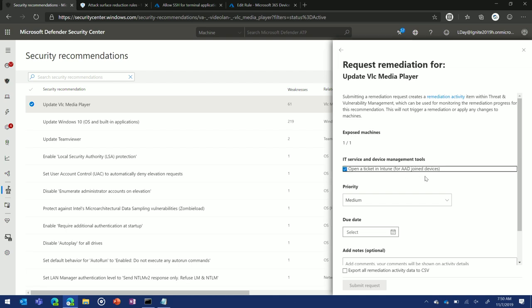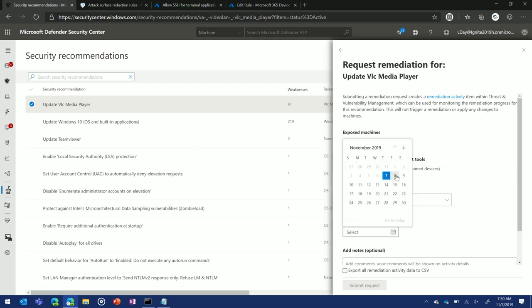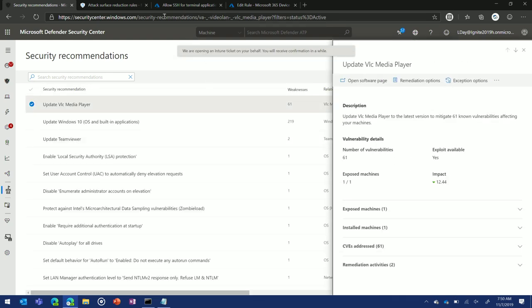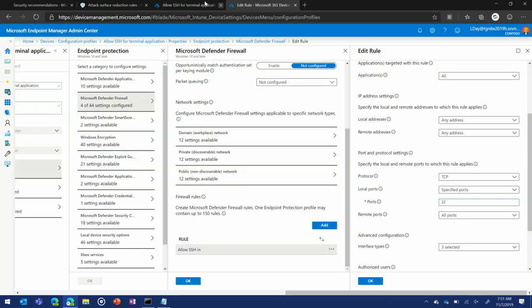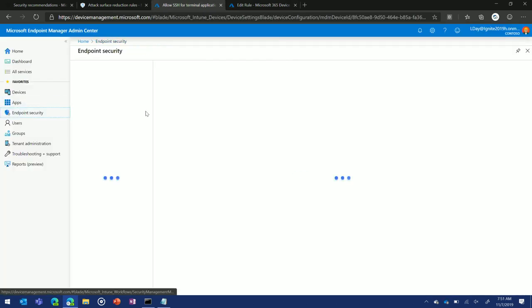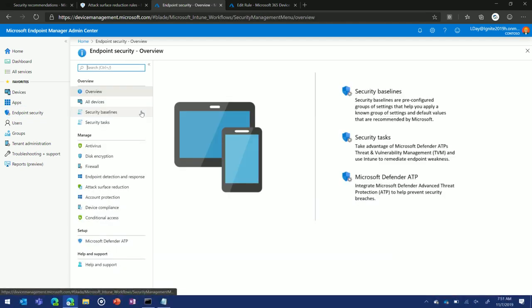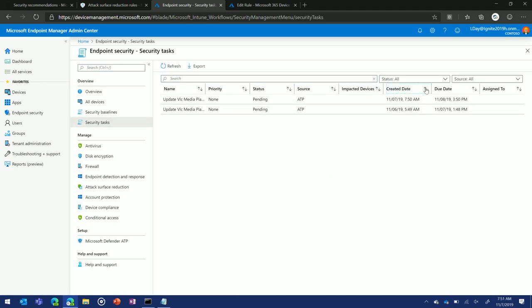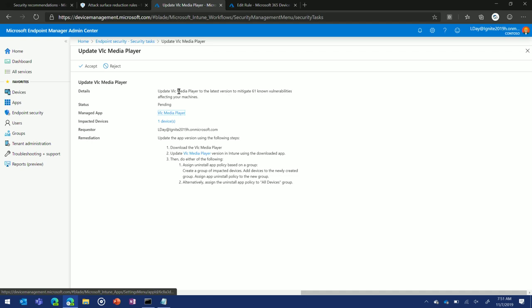So if I tick this, open a ticket in Intune and select a date for all the tracking purposes and submit a request, that goes off and it sends a signal to Endpoint Security in the security task section where my IT pro can then go and gather all that information and mitigate the risk. So if I click on security tasks here and I sort by created date, which was just now, you can see here there's an update VLC media player option. So we've pulled all the metadata across so we can see which devices were affected. You can see here that it's going to be that Ignite 3 device when it loads.